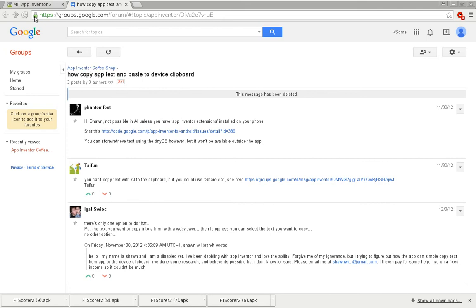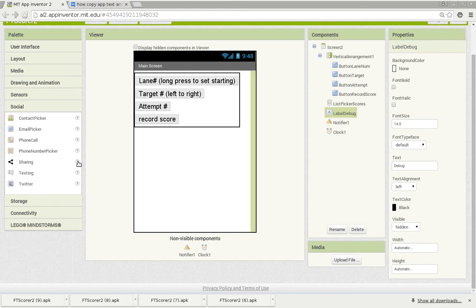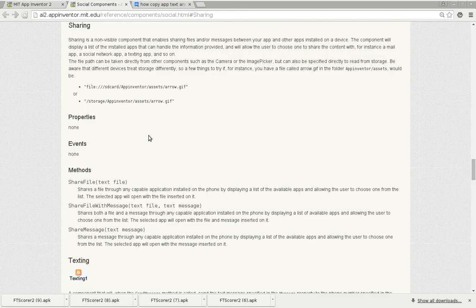But I think the share ability may be a better way to do it. I haven't really tested this one. The share is going to be in social. Okay. So if you click on sharing, click on more information. Sharing is a non-visible component that enables sharing files and/or messages between your app and other apps installed. The component will display a list of the installed apps that can handle the information provided, and will allow the user to choose one to share the content with. So you can email and so on. The file path can be taken directly from any other component, such as the camera, but can also be specified directly to read from storage.